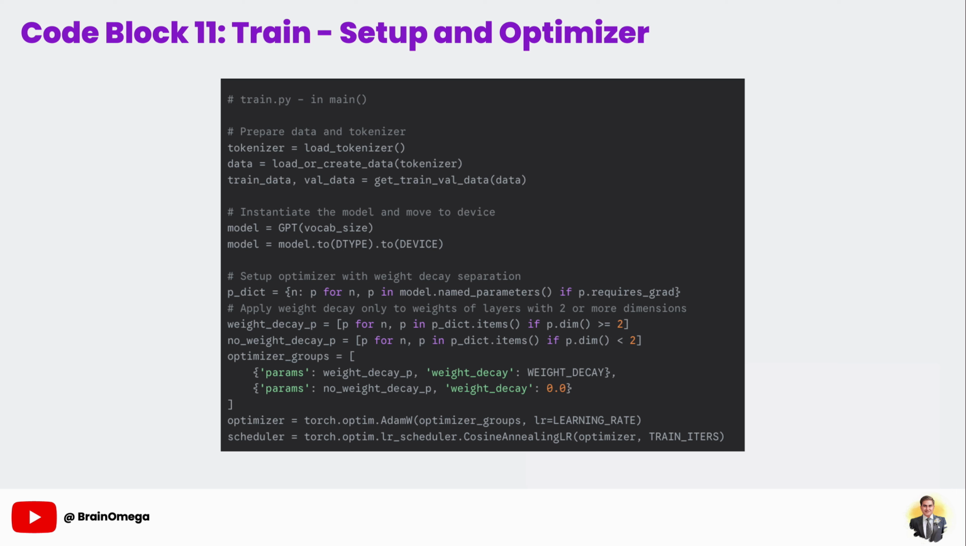Now, here's a neat professional trick in the optimizer setup. We're using AdamW, a fantastic modern optimizer, but we're not applying weight decay, a type of regularization, to all parameters equally. It's often found that applying it to biases or layer normalization parameters can be less effective or even harmful. So, we split our parameters into two groups. The first group gets the parameters with two or more dimensions, like the weights in our linear layers, and we apply our full weight decay to them. The second group gets the one-dimensional parameters, like biases, and we turn weight decay off for them.